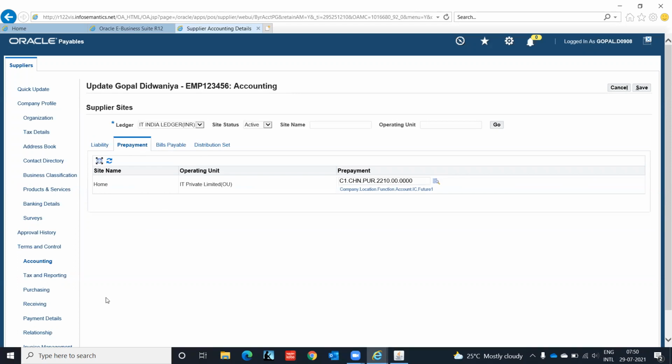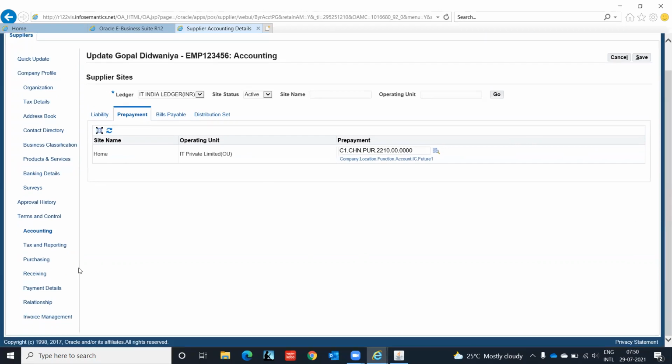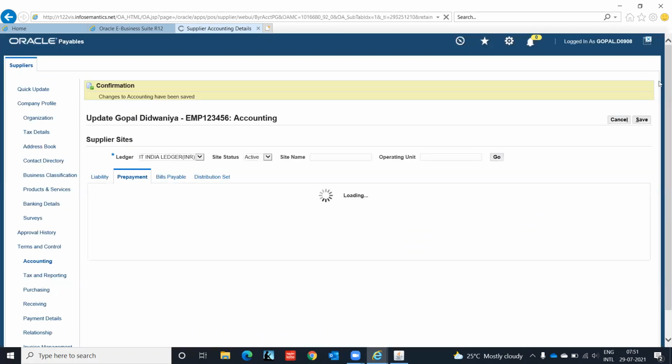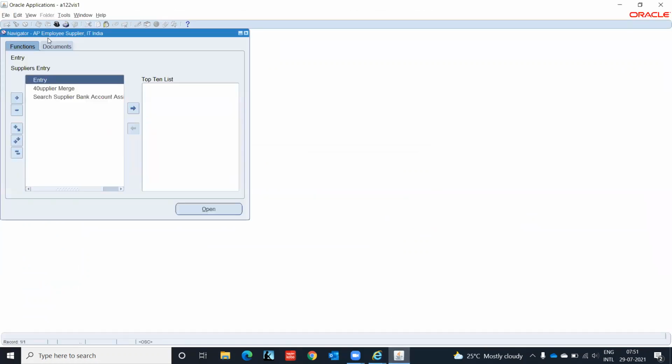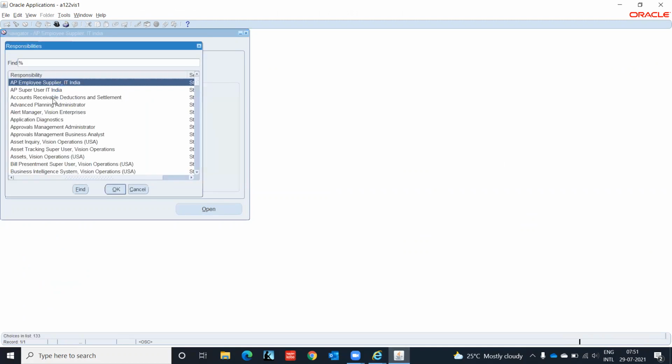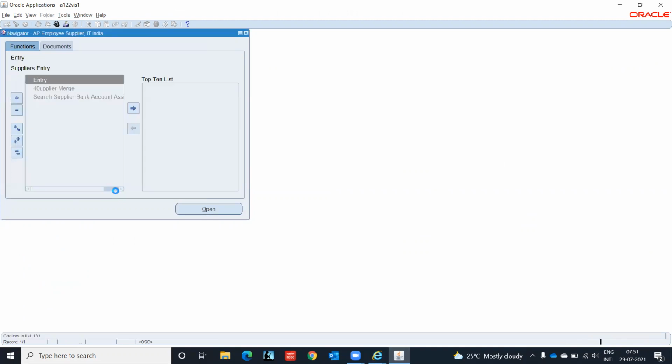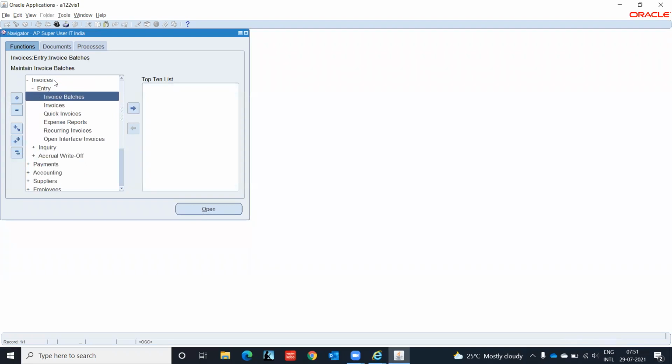Advances are there. Okay, we are good to go with this supplier. Close this window. Now we go to our AP responsibility. So all our setups are done. Now in the invoices, entry, expense report.